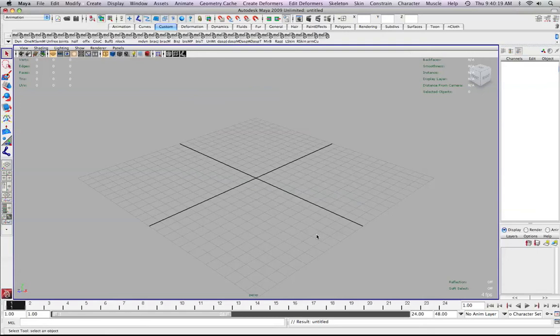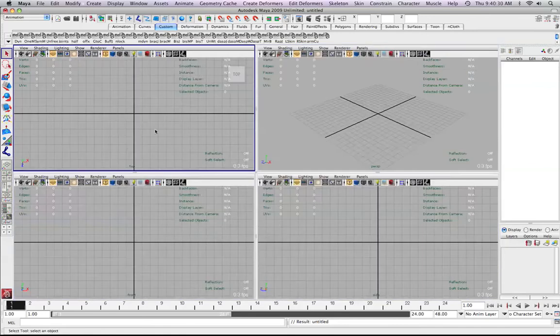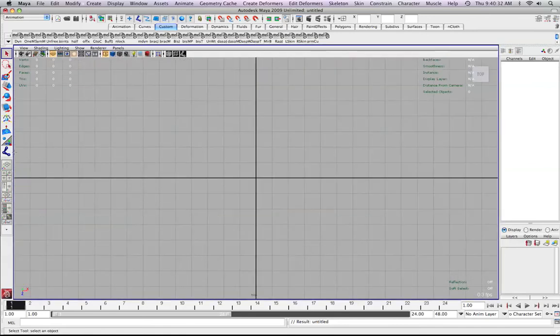Okay, so what I'm going to show you is how to create an off-axis control, or different ways of controlling a joint that isn't oriented exactly on the X, Y, and Z axis. A common example of this would be a hand. So I'm just going to switch to my top view and quickly draw some joints that would be like a hand.